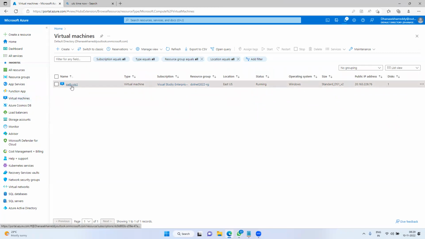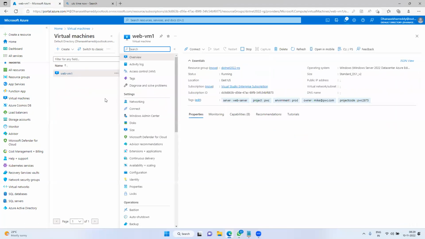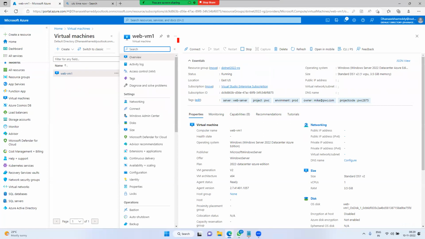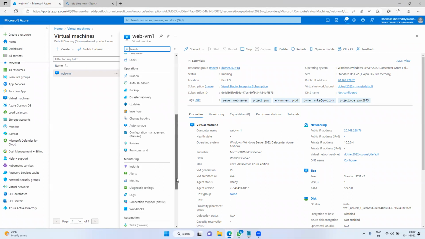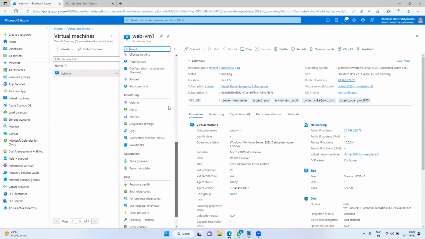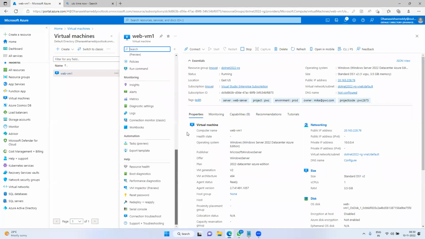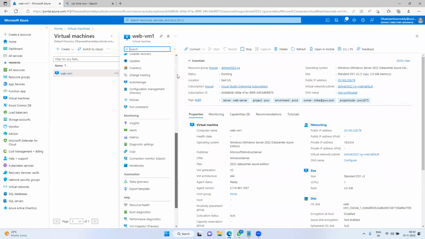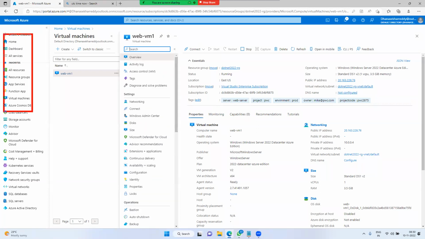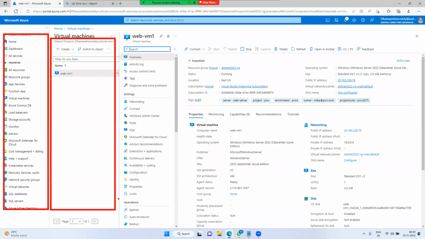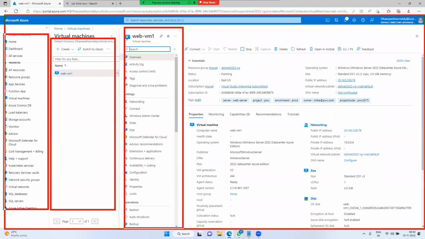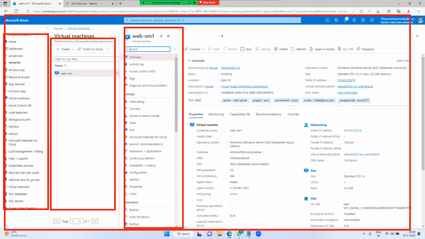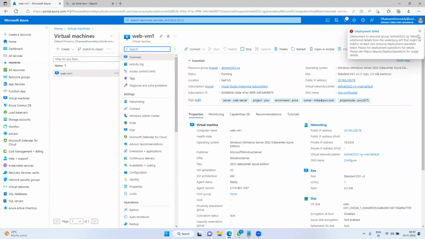Now just click on the VM. It will display the dashboard. Now you tell me, what will we call this, guys? Blade. Yes, exactly, that is what I want. Blade. See, very easy, right? Navigation, all services, your resources, your resource properties, all things are appearing in the same window. That is the power of Microsoft Azure. Nowhere else can you see this kind of look and feel.